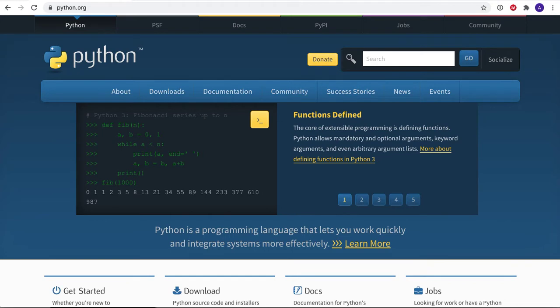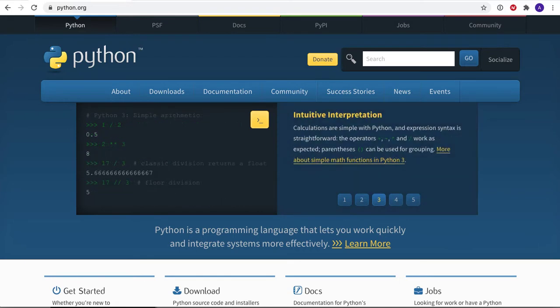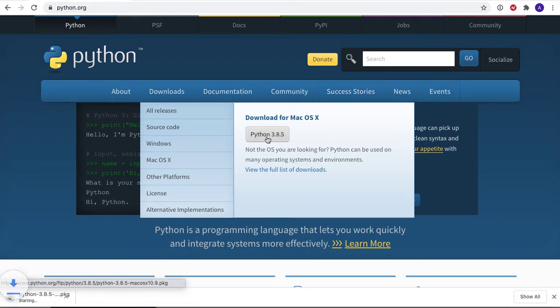Hello everyone. In this video I'm going to walk you through downloading and installing Python and PyCharm. So we'll first download Python through python.org. We are on that website right now, so we'll go to downloads and just hover over it, and it opens up this window for us, and it detects that we are on a Mac OS operating system, and it says that we can download Python 3.8.5.